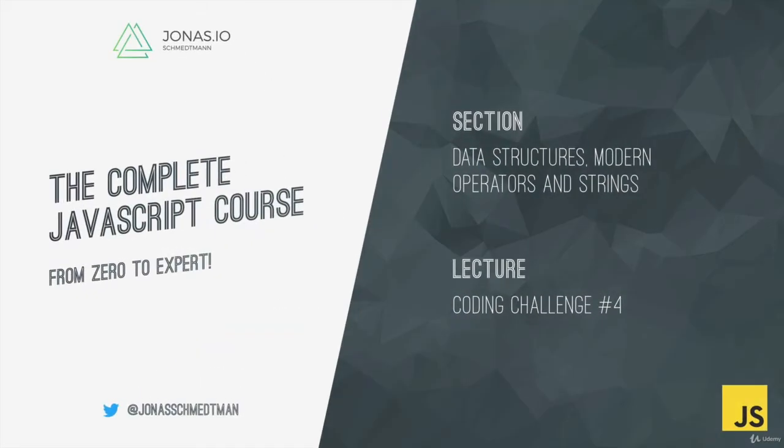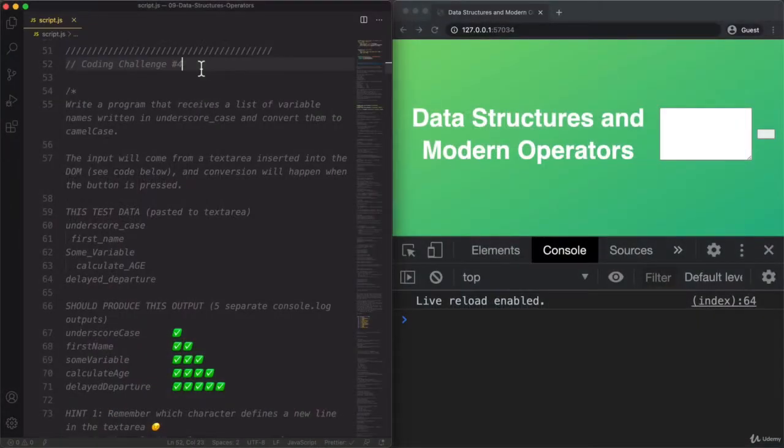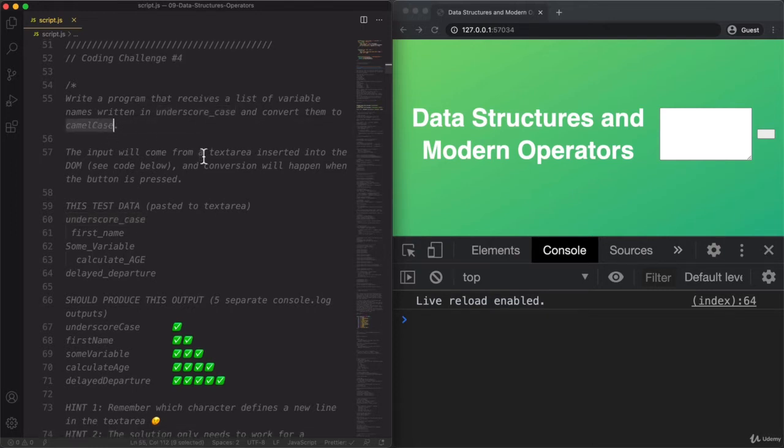Welcome back to the last coding challenge of this section. And this one is going to be quite a bit different from the previous ones. So in this one, I want you to write a program that receives a list of variable names written in the underscore case, and your program should then convert them to camel case like this.